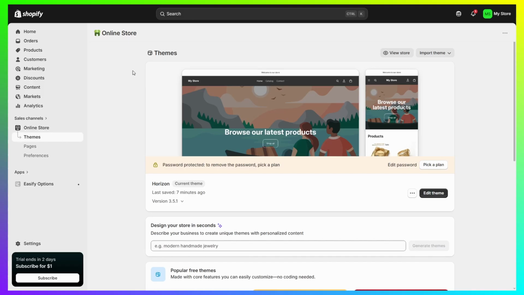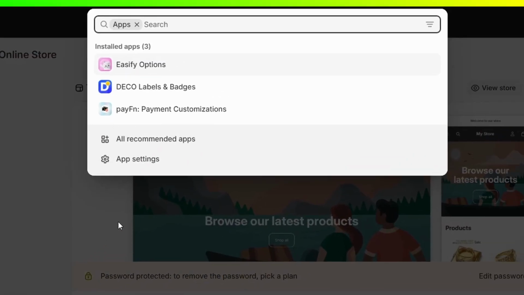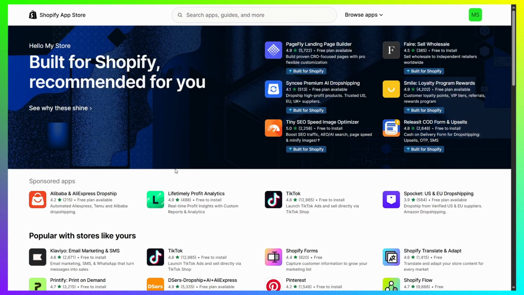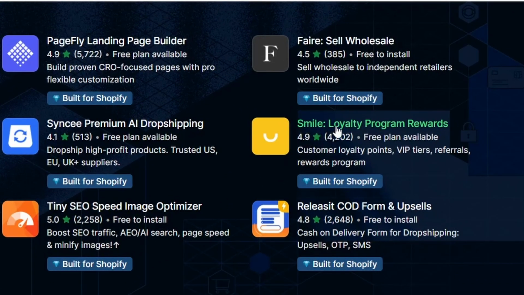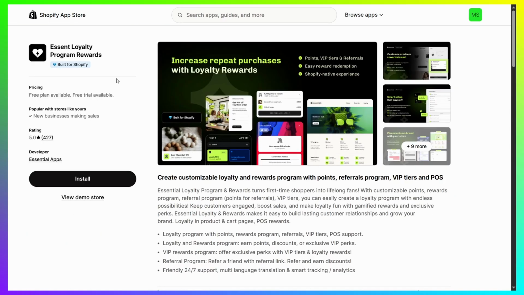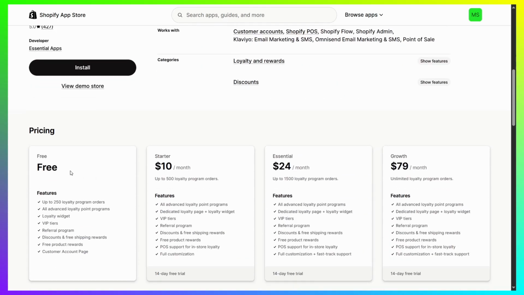In order to achieve this, you will need to have a third-party application on your Shopify store. So just log into your Shopify admin, click on apps, and click on all recommended apps. The one that I'm going to show you in this video is going to be Essentials loyalty program, but there are also alternatives. So if you don't like this one specifically, you're going to find others. For example, this one right here, which is very popular, the Smile app. But in my case, I'm not going to use this one. I'm going to use the Essentials app. This is the one that we are going to be showcasing today. It does have a very good free plan as well.